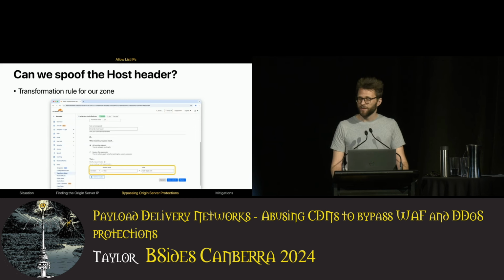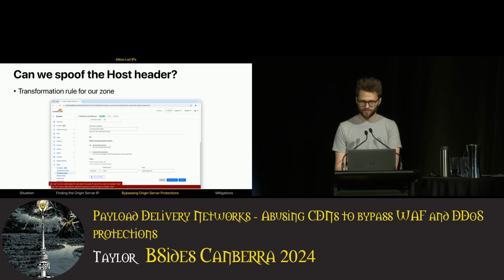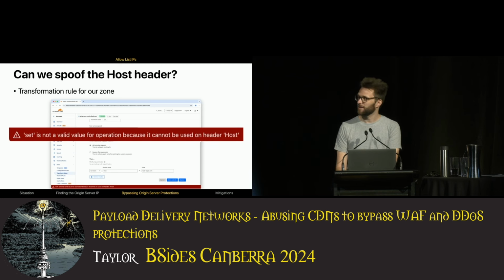As an attacker, though, we want to think, well, can we spoof these host headers? Is there a way to do that? In Cloudflare, you can do a transformation rule. This applies to any incoming requests. It'll add a header on. In this case, we try to add a header named host and make it legit target. But when we do that, we get this little red bar, which I've blown up here, and it says that set is not a valid value for the operation because it can't be used on the header host. Right, so we're actually being restricted on being able to change the host header.